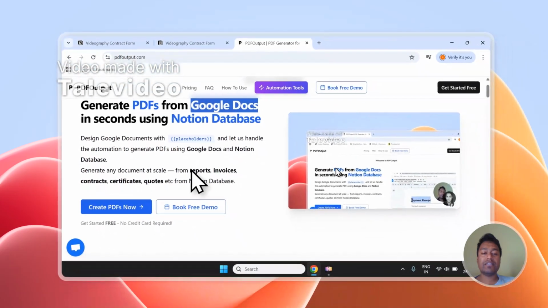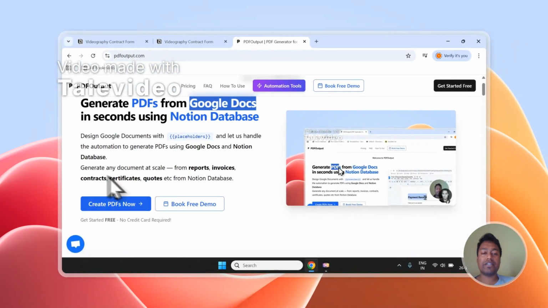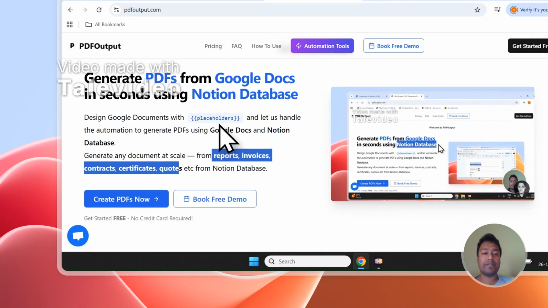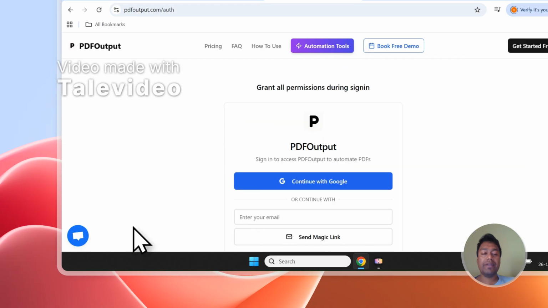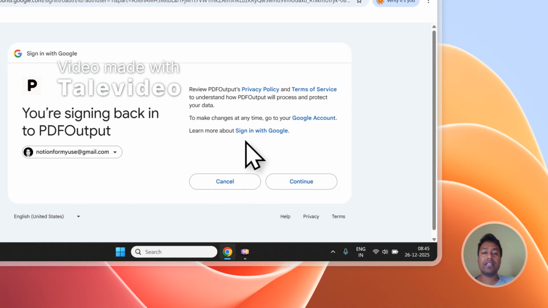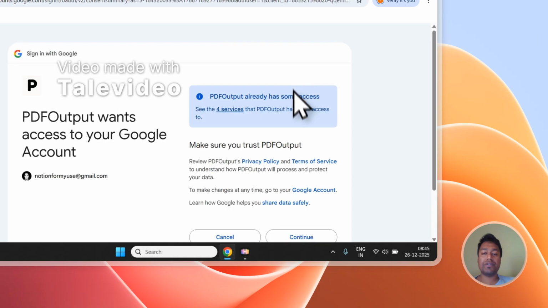We can create anything such as reports, invoices, contracts, certificates, or even quotations with this automation setup. Once we get started, let us click on create PDF and let's quickly sign in, and then we will be able to see how the automation will work out. So I'm going to quickly sign in and then we will proceed further with the remaining steps for the automation.